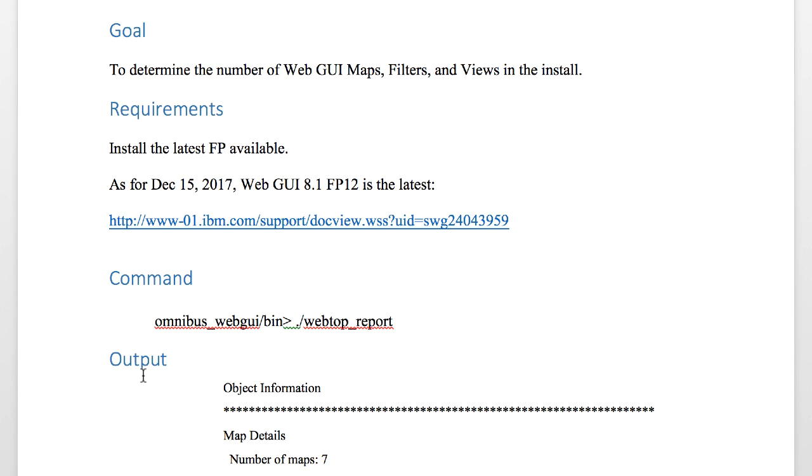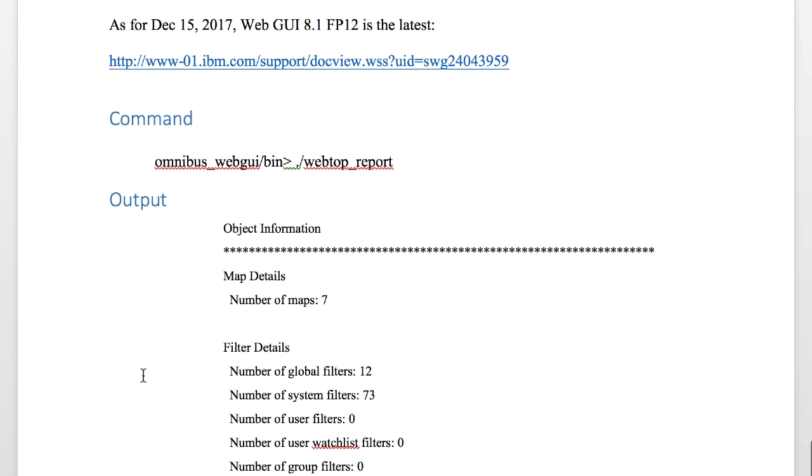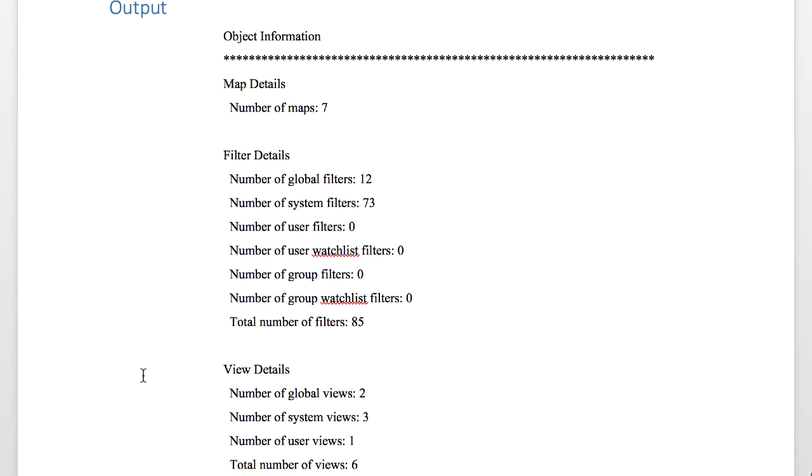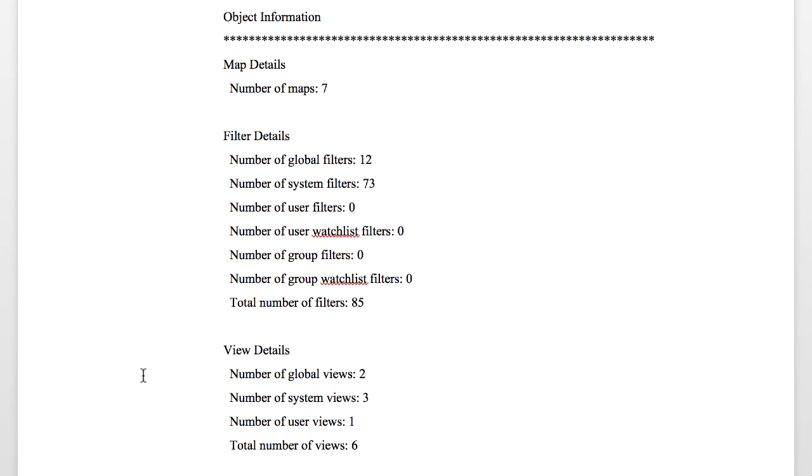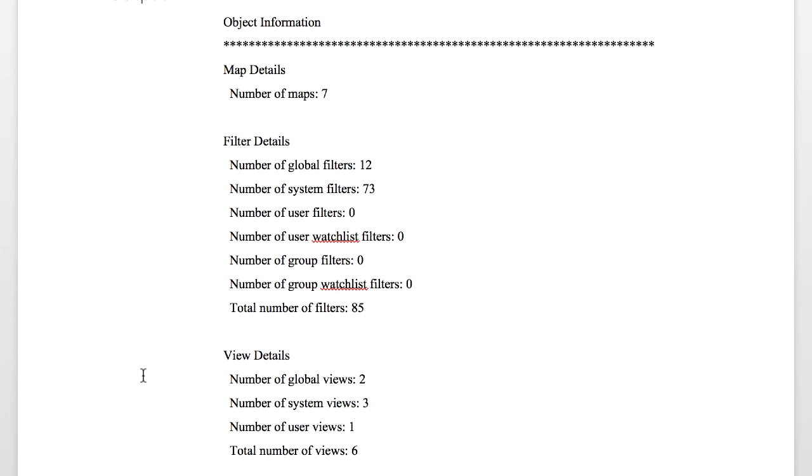So when we run that report, you'll get a long list of information, and a section is called object information. Within that, you'll see the map details. For example, for this one, my system has 7 maps.